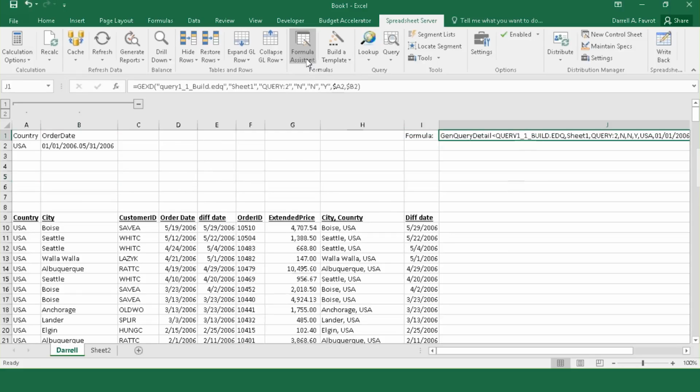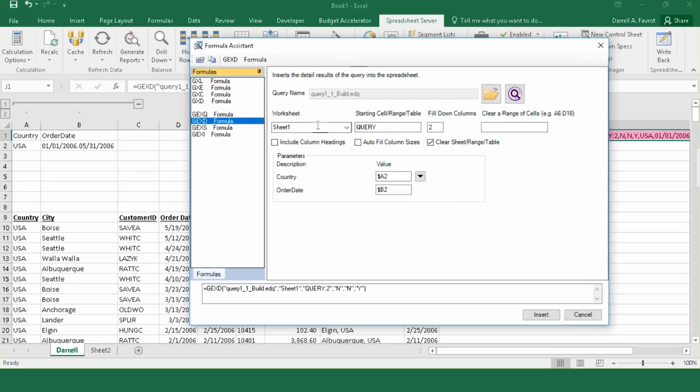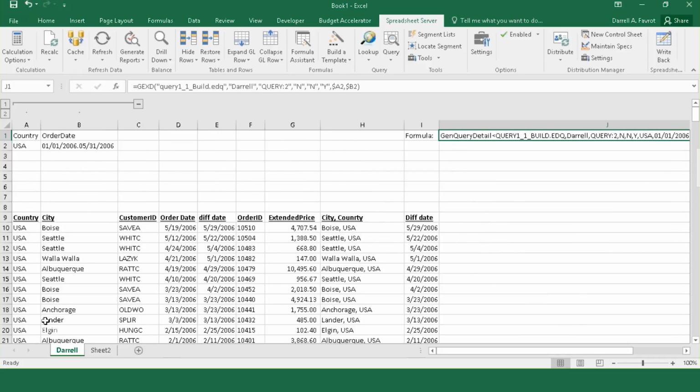My formula, if I do Formula Assistant, you'll notice it's still looking for Sheet1. The formula does not automatically update the parameters within. So I have to manually make that change. My formula is back to normal at this point.